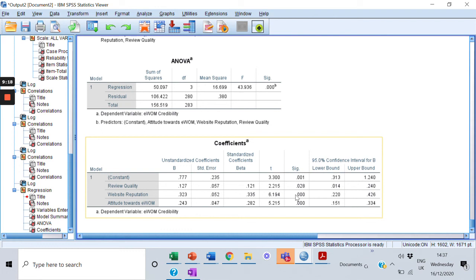Great. Now, next we will move on to unstandardized beta. Now this 0.127 tells us that if there is a 1 unit change in review quality, the E-MOOM credibility would increase by 0.127 units. All right, it would be improved. It has a positive sign, and that's why we would say they have a positive relationship between them. So this is what we need to report.